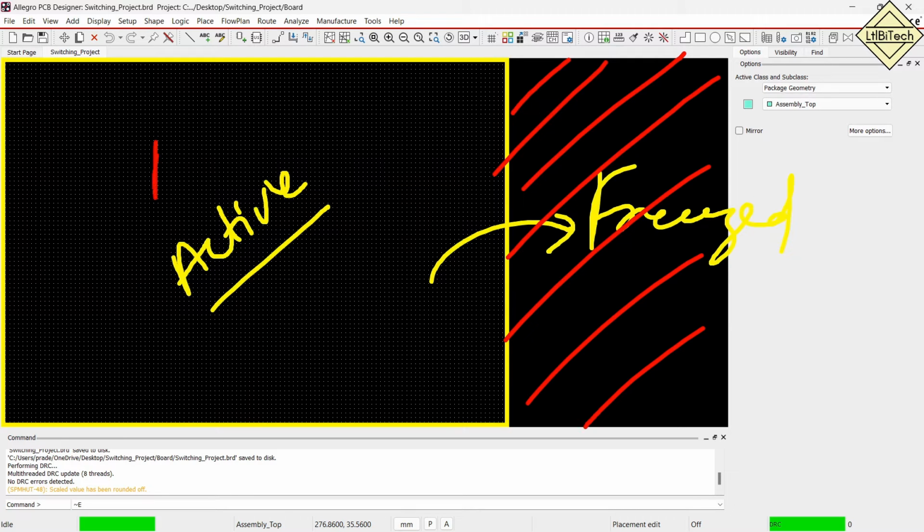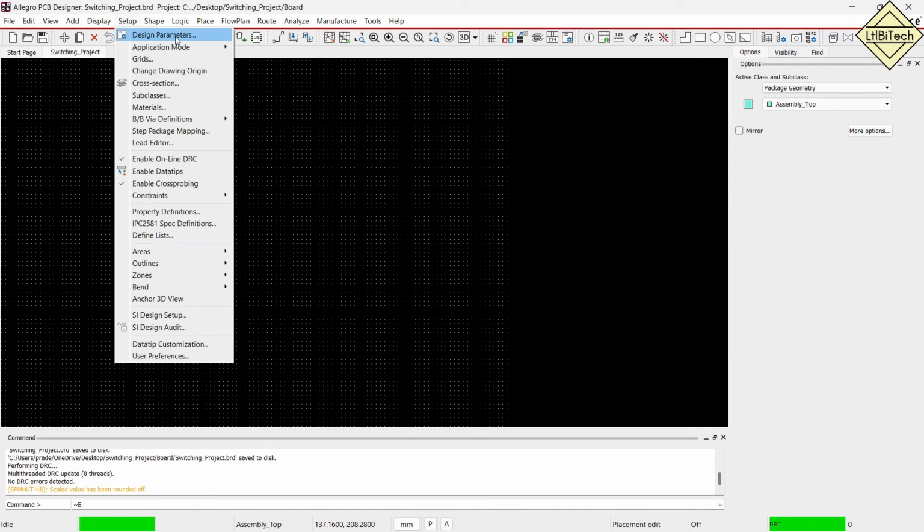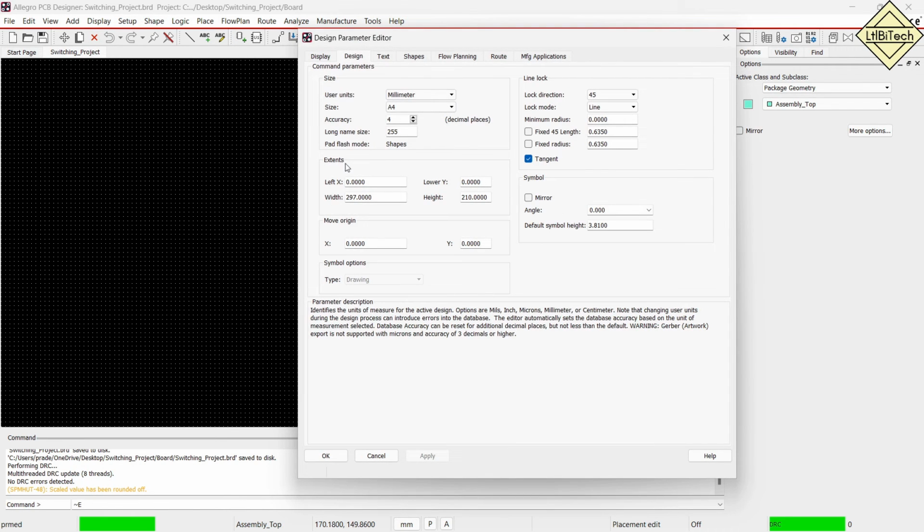So this is the A4 sheet which we have selected. This is the height and this is the width. Whatever we do, we do inside this. Outside this, it is not allowed. This is the extent that is explained in setup, design parameter, and inside the design, that is extent.